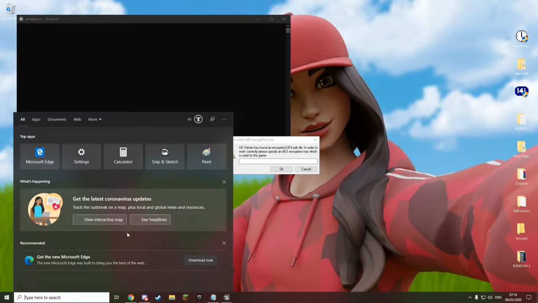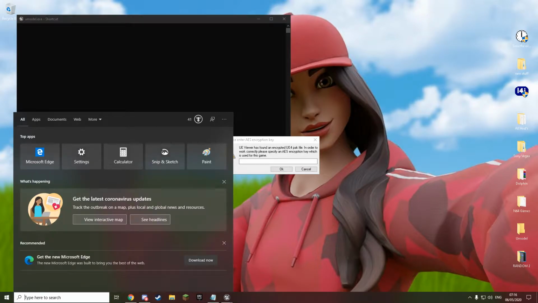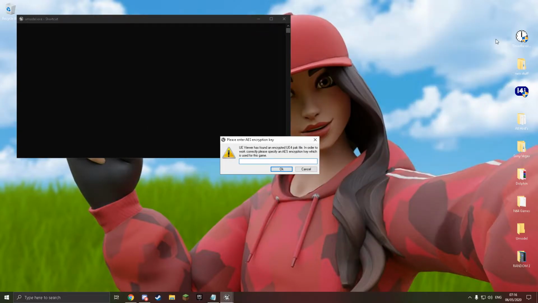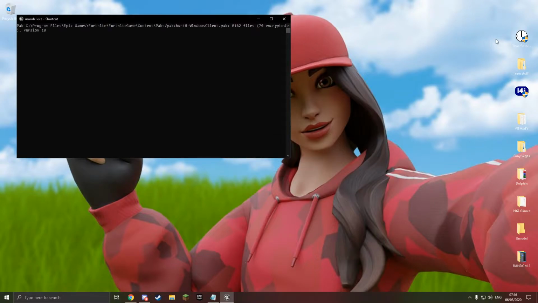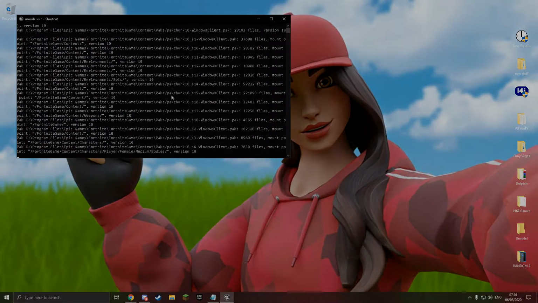Now, then you have to get the AES key. I have mine already saved every time. The way I get the AES key is I'll leave a link to a website that's under the tag AES key. And in that website, you'll be able to find the AES key every time there's a new update, because the AES key changes every update. Now, the AES key is basically like a little password to get into it. So, just let all this load once you've put it in.